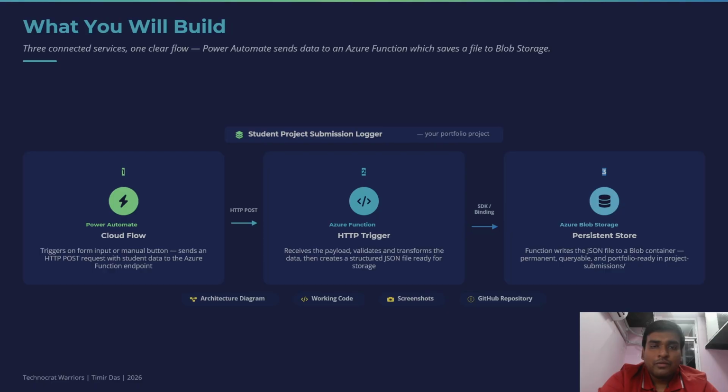So the flow is simple. Input comes through Power Automate. It gets sent to the Azure Function. The function processes it and saves the result to Blob Storage. Clean, practical, and beginner friendly.